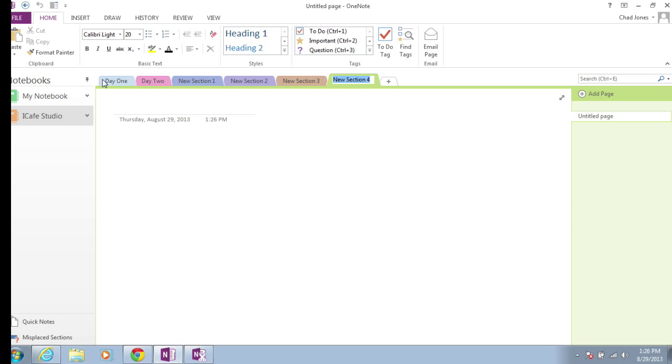So let's go back to the Day 1 section. So I'm in section Day 1 now, and I have a blank page here, and if you notice to the right hand side it actually says Untitled Page. I'm going to give my page a title.